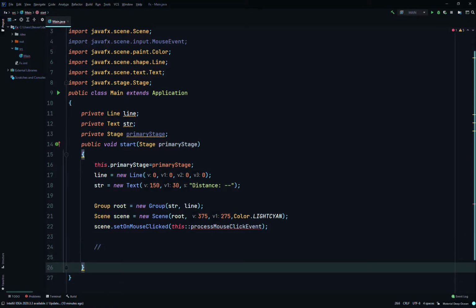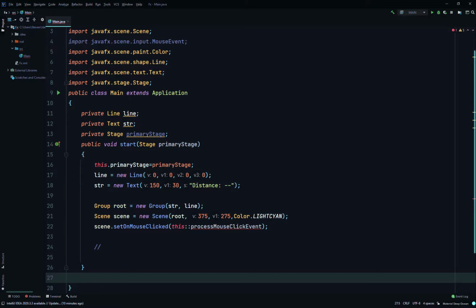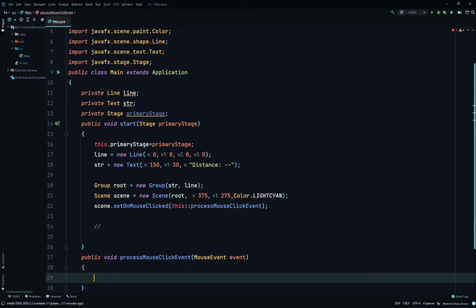Okay, so we'll create our event handler method. So we'll just say public void, and we'll call it processMouseClickEvent. It's going to take an action event, I think. No, it's going to take a MouseEvent, and we'll just call it event. It's going to take a MouseEvent, not an action event.